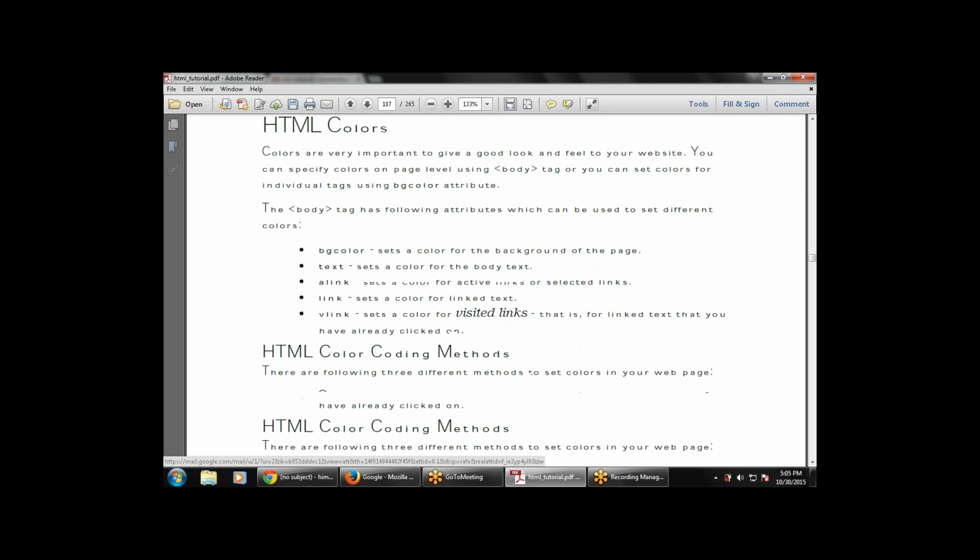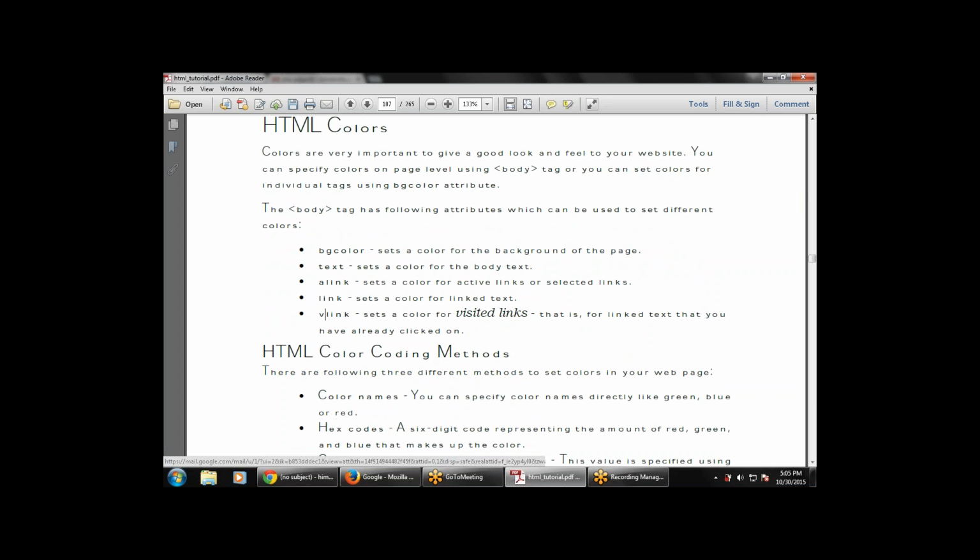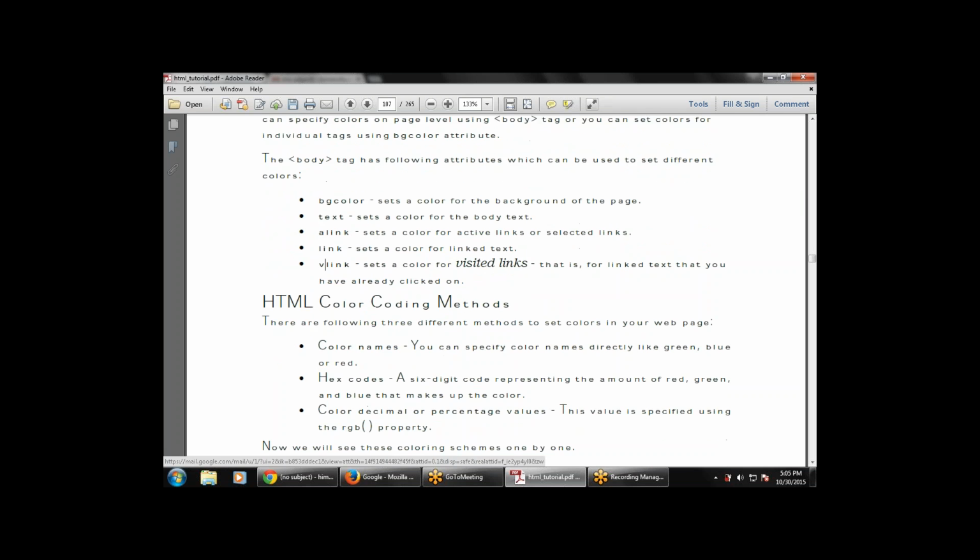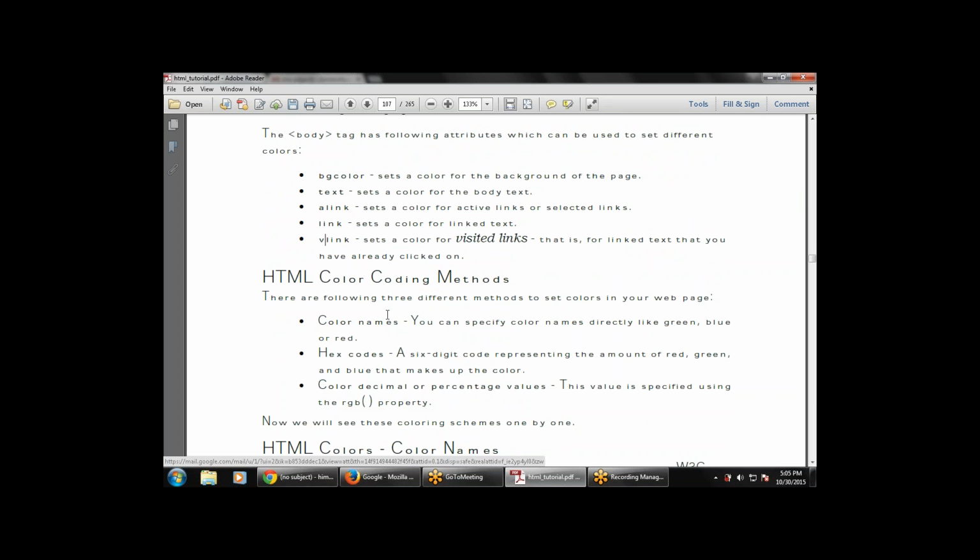Then next is the HTML color coding method, that is, what are the various color coding methods that are used with HTML. There are the following three color modes to set the colors in your web page. One is the color names, one is the hex code, one is the color decimal or percentage value. We have already discussed in the last class how to set the color by using the color name, the hex code, or the percentage, that is RGB.